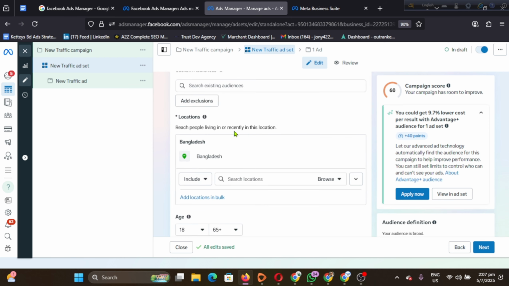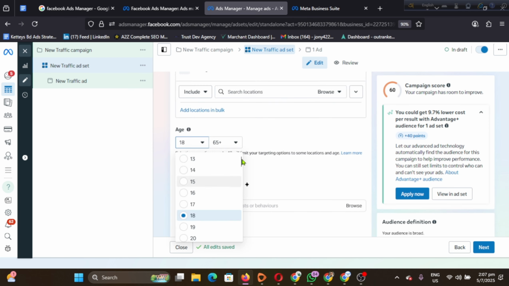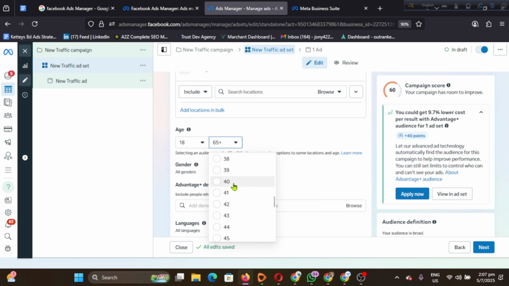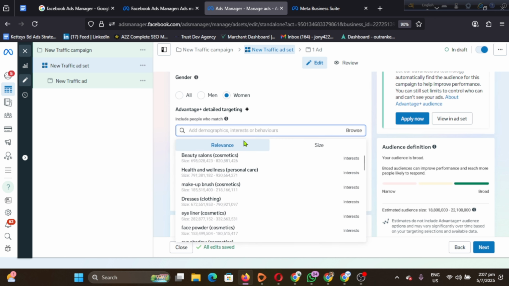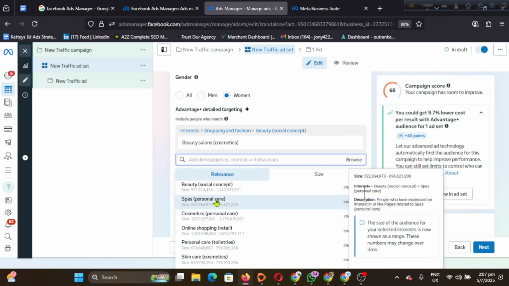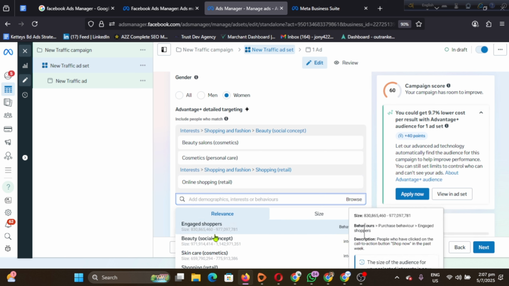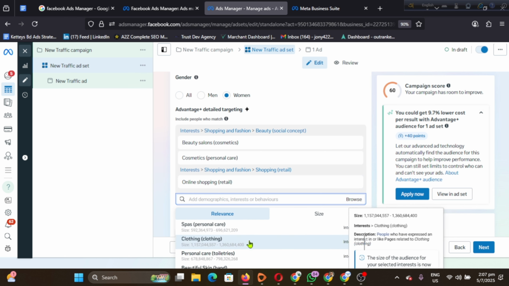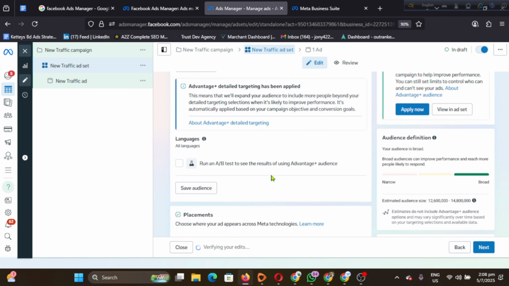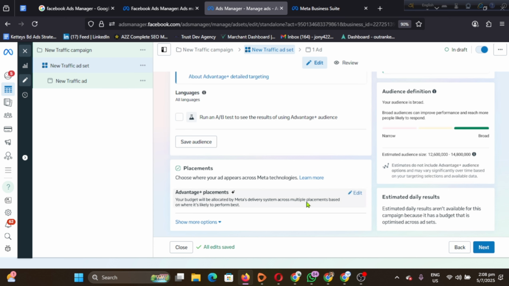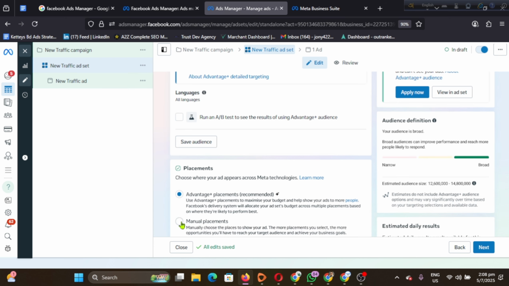So you can put your age here. Suppose you are promoting beauty products, so 18 to 35, all genders, women, and here is beauty salon, cosmetics, online shopping, skincare product. So you can select it and then go next, and you can choose your placement here, only in Instagram.